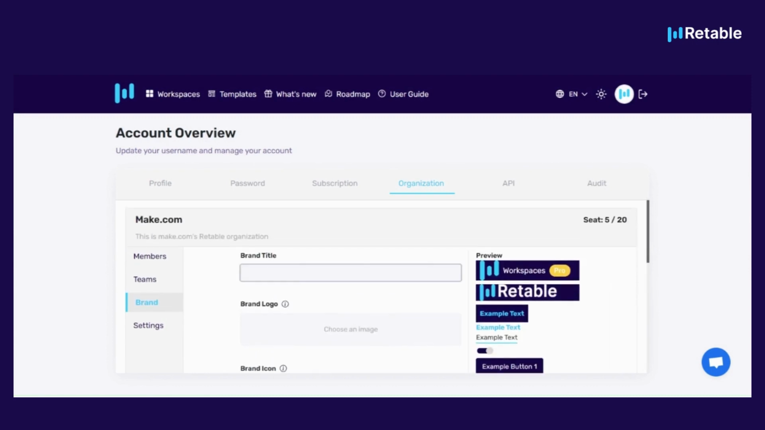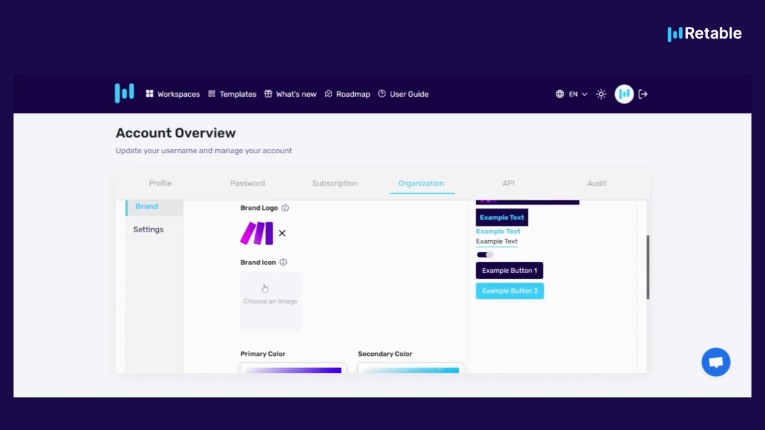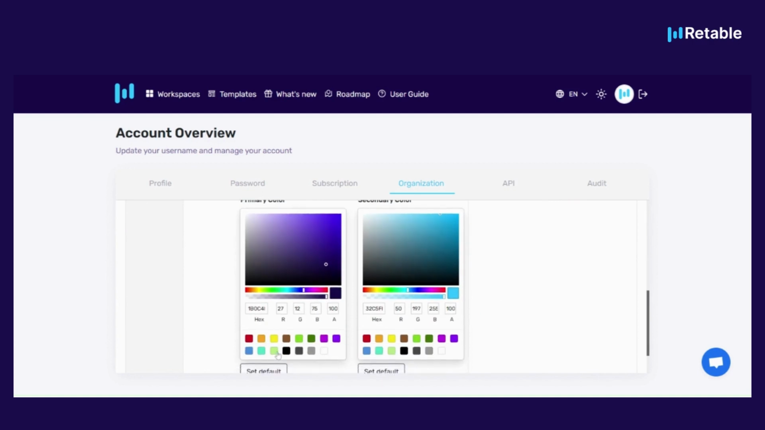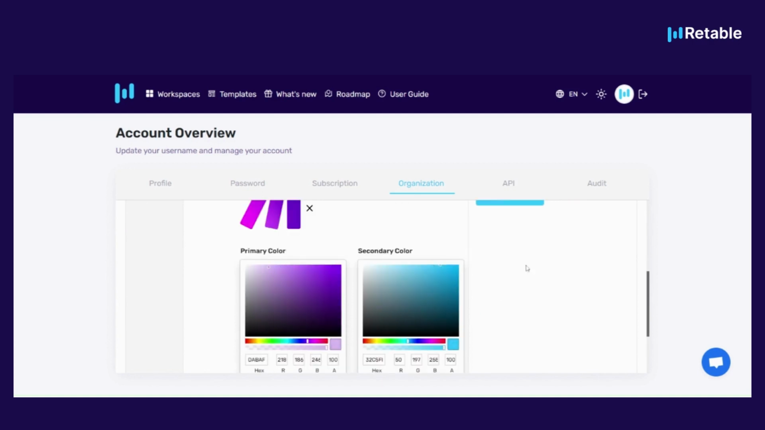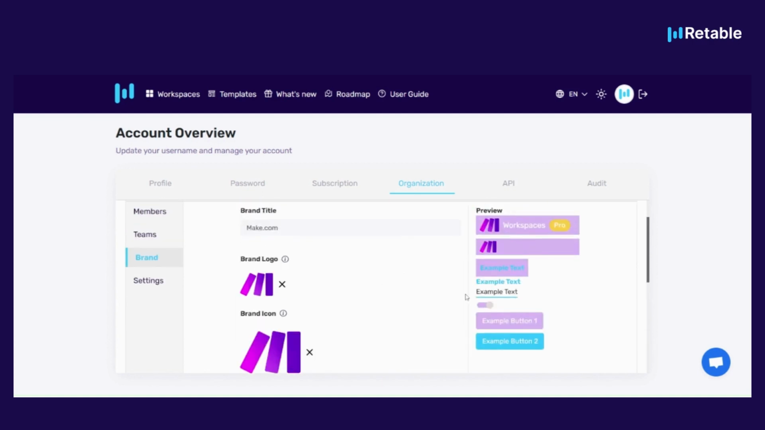Now, here is the best part. Branding. This is the section where you can make all the branding settings of your organization. From the branding section, you can give your organization a name, add two different sizes of logos, and choose your main and secondary colors. Let's create a branding example together.